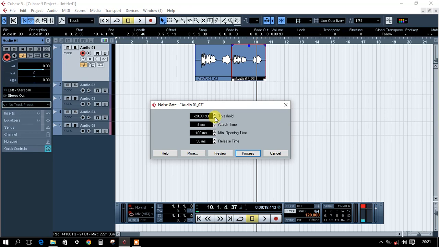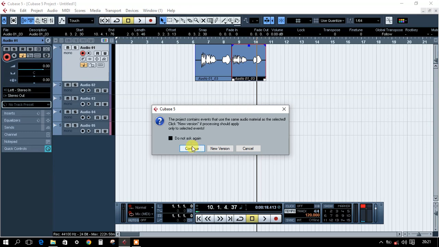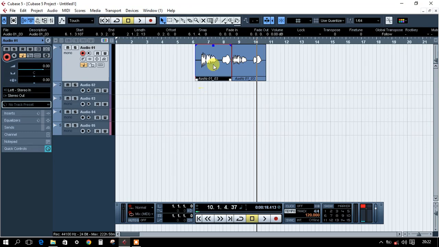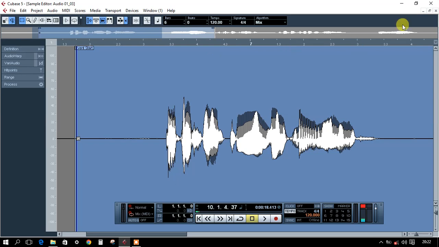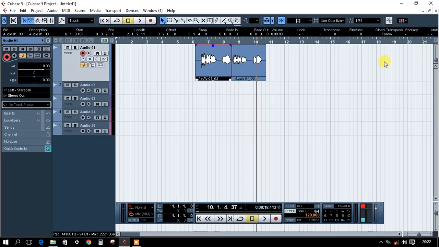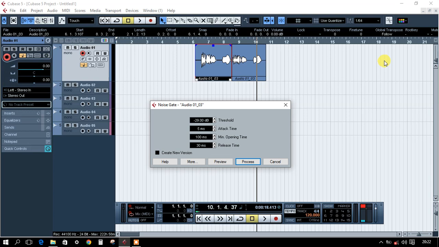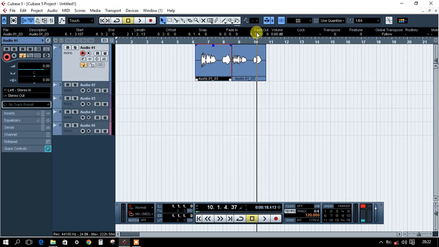So for tutorial sake, I'm going to use 29. And let me clean this part. And if you feel that some of the vocals have been chopped away, you can click Ctrl Z and it will bring it back. So let me play it again for you to hear.